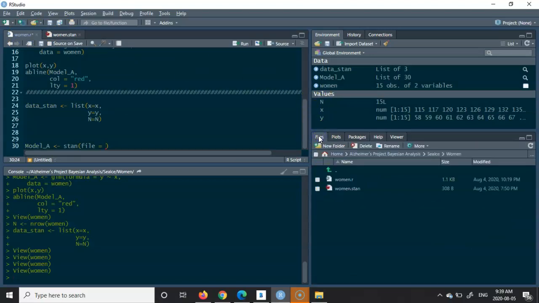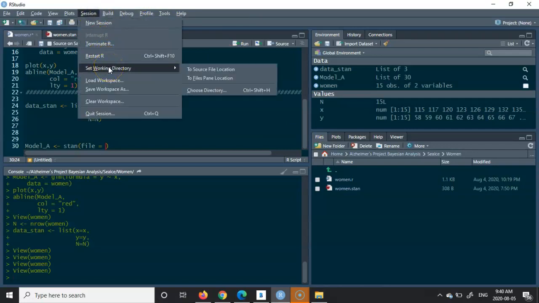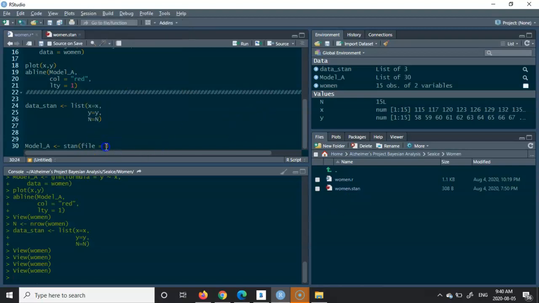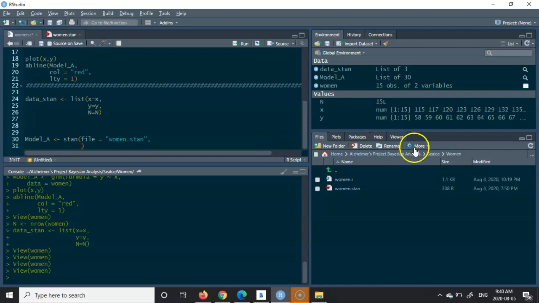In case you want to make sure you have the right spelling, you can go to the Files tab. If you have your directory correctly assigned, you go to Session, Set Working Directory, Choose Directory, and choose the directory where you have saved your files. Then you see that the file's name is woman.stan. The important thing is that you put the name of your file inside double quotation marks. So it's going to be "woman.stan", the name of the file. That's the first argument, a very important argument that you have to incorporate into your Stan model.